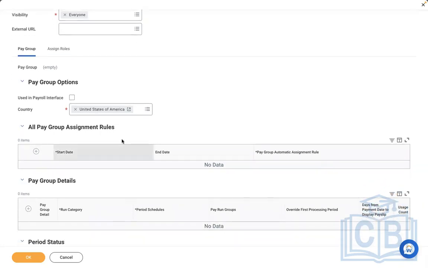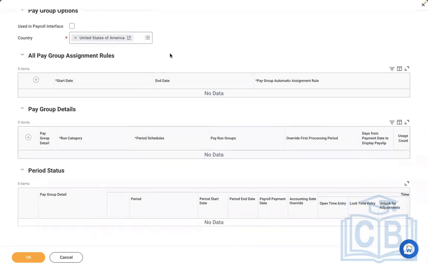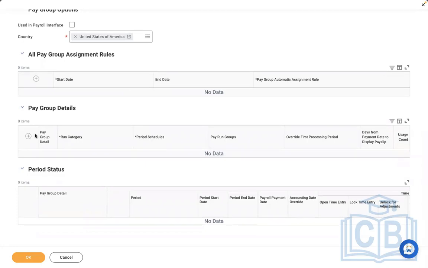Okay, and then scroll down. From the country, the currency will be defaulted. And here, pay group details. For now, please hold the automatic pay group assignment rule. I will explain during the testing part. So this is the pay group details.